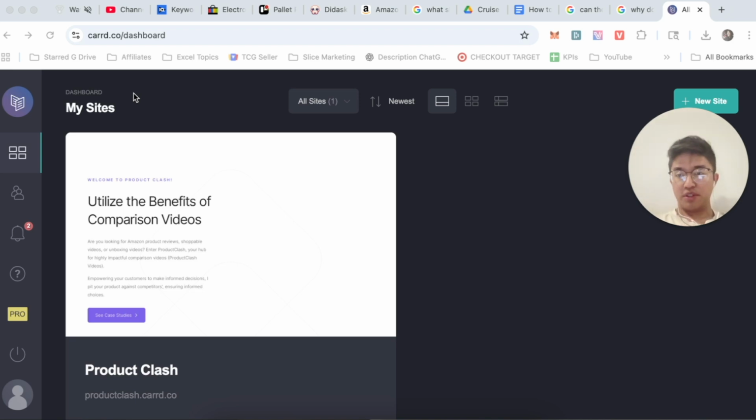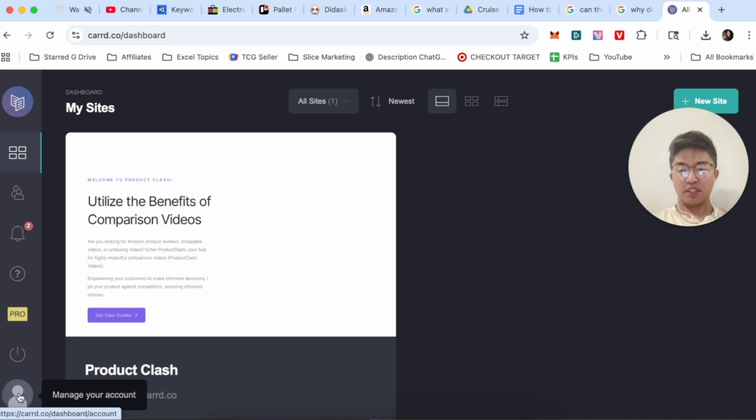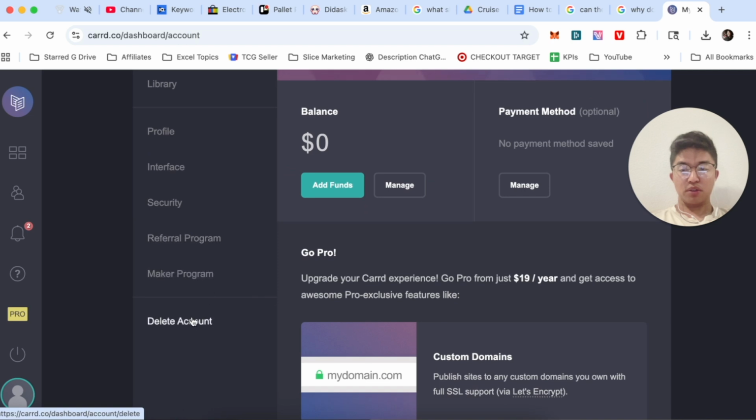Now in order to do this, what you're first going to do is log into your card.co account. On the bottom left hand corner, you want to click on manage your account. And then from here, you want to go ahead and scroll all the way down. And then there's going to be an option that says delete your account. So once you click on this, just simply follow the on-screen prompts and there you have it.